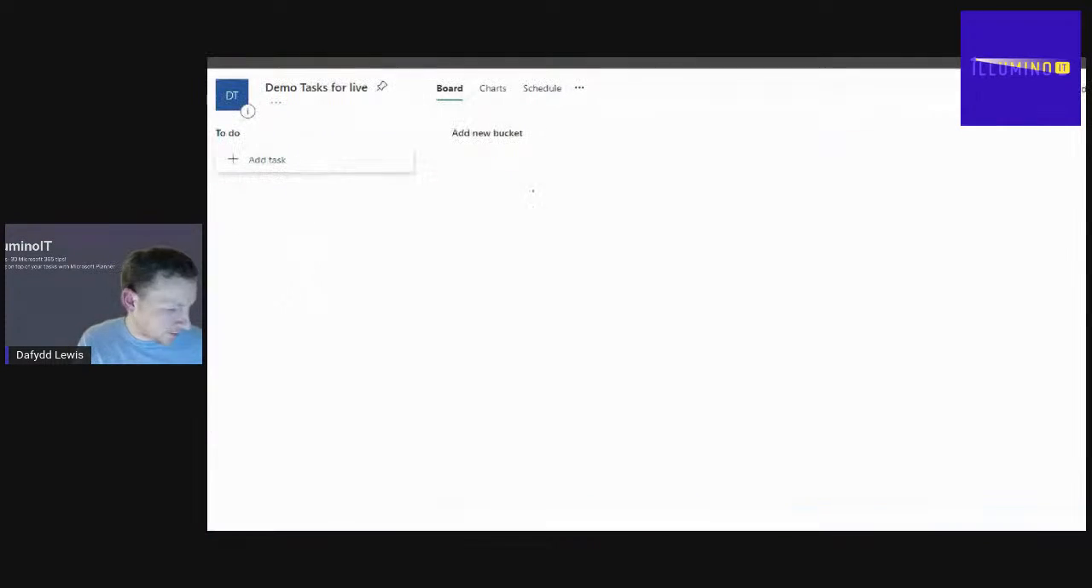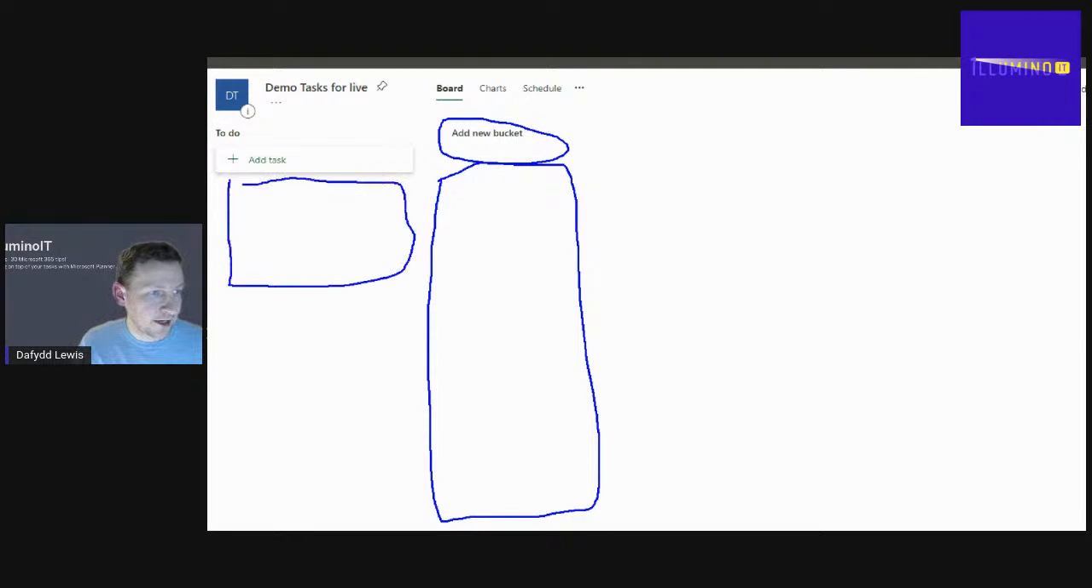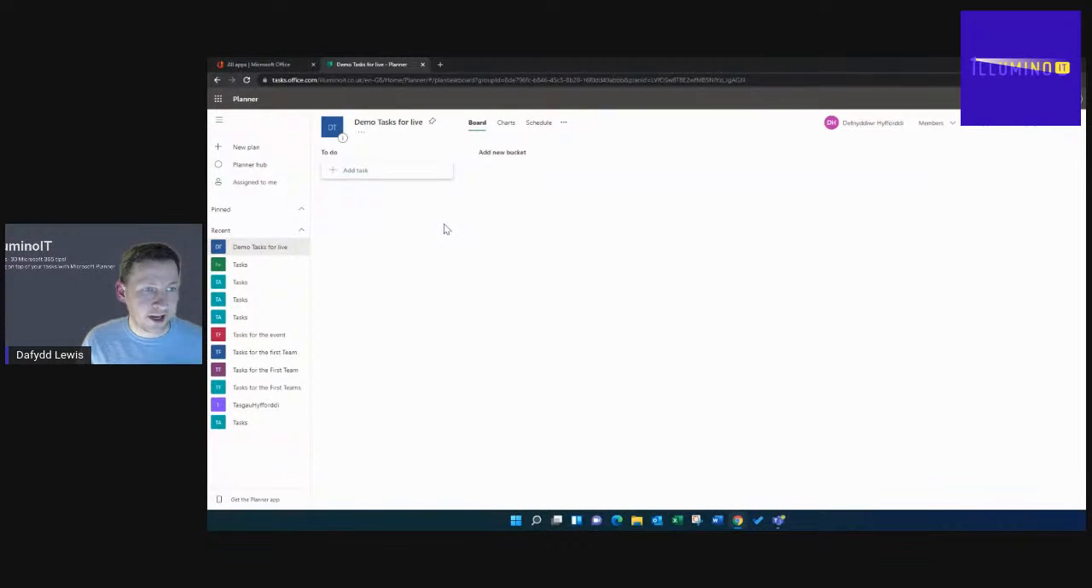So the bucket is a way of creating a new category for those tasks. Here we have add new bucket, and that, for example, would create a new column away from this to-do bucket here. So you can create ones with specific categories, or you could have some within a certain status, and you could sort them by those kinds of things. So you can set up those buckets as you need.